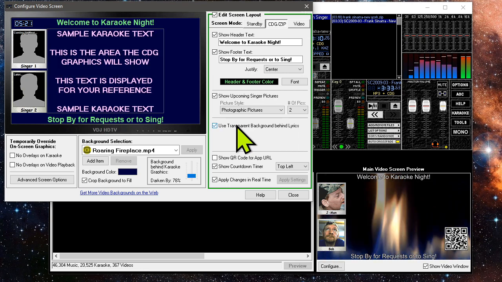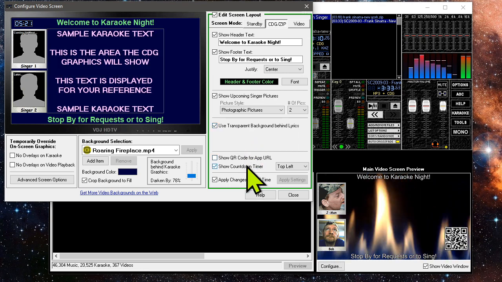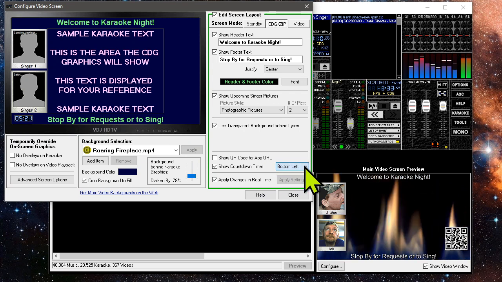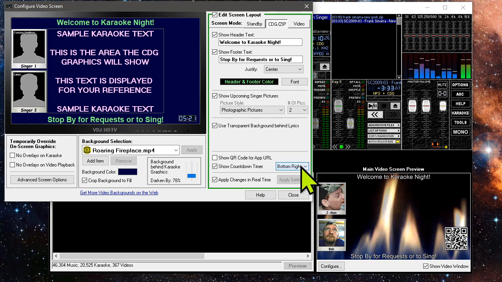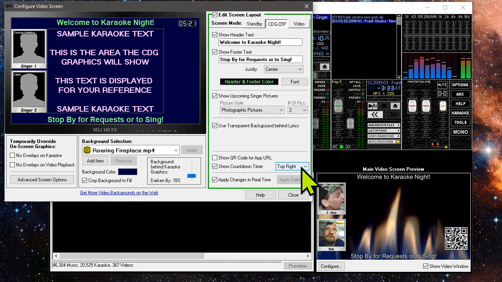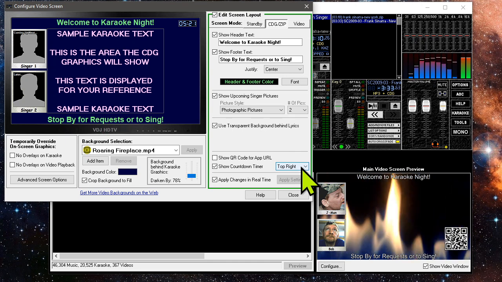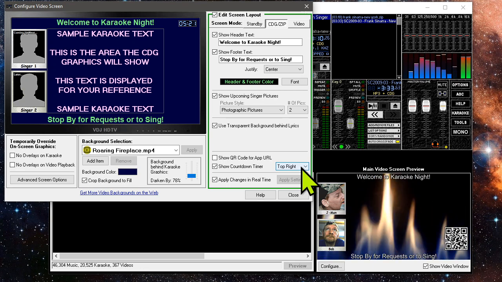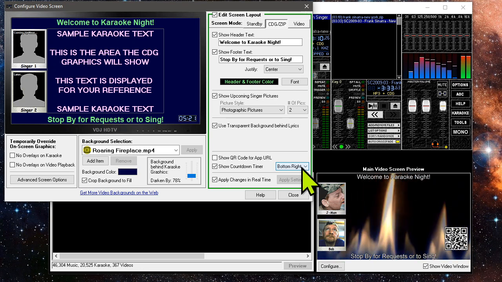You can opt to show a countdown timer, indicating the remaining time of the currently playing CDG karaoke song. Note that this feature is often useful to the host if you walk away from your computer while a patron is singing. You can tell at a glance exactly how much time is left on the song. Note that you can choose any of the four corners of the screen to display this timer.